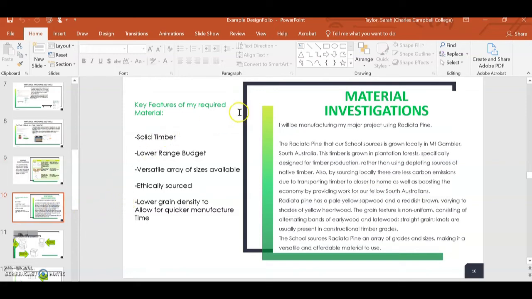This is the last part that I would like you to get to. This is the materials investigation. So this is where you're saying, this is the material type that I'm wanting to use for my major project, and this is why. So I've come through and populated a list of key features that are required for the major project out of this timber type.